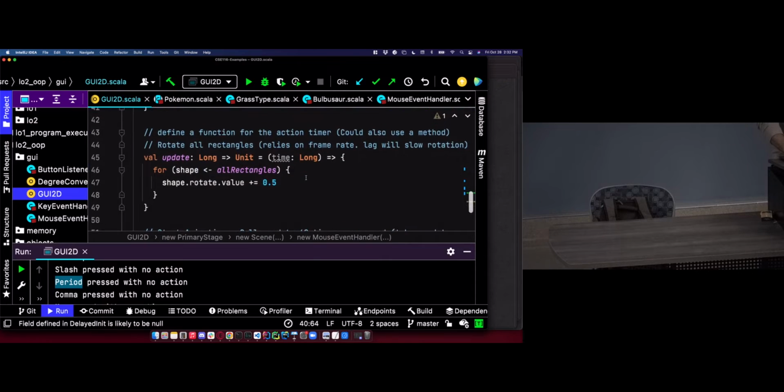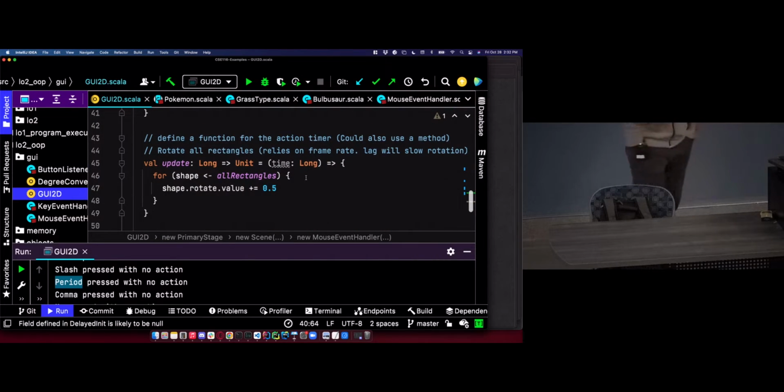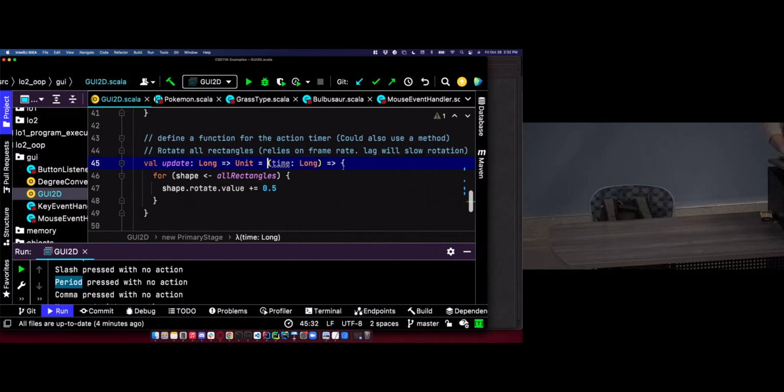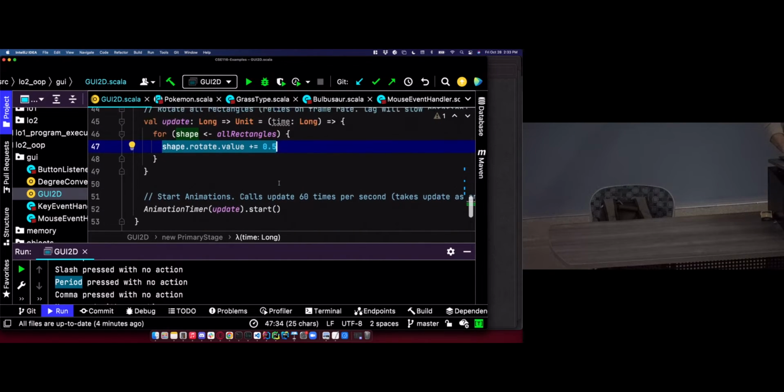And then finally, the last step, I want these rectangles to spin. I'm going to define a function. I don't want to talk too much about the structure of functions, but I'm going to create a function which takes a long, which is going to end up being a Unix timestamp, and whenever this is called, I'm going to rotate every rectangle by half a degree. I'm going to give this function to an action timer, and then tell the action timer to start. What the action timer does is call my function, or I should say, try to call my function 60 times per second.